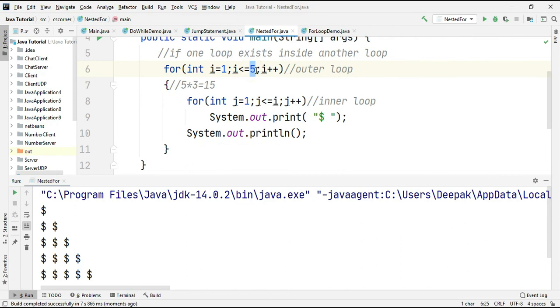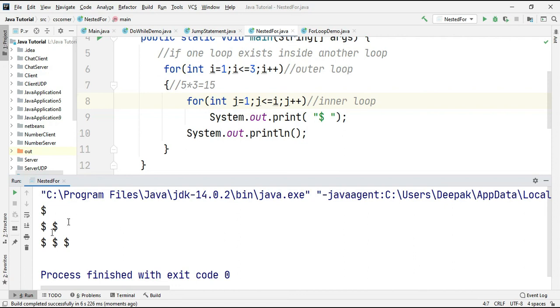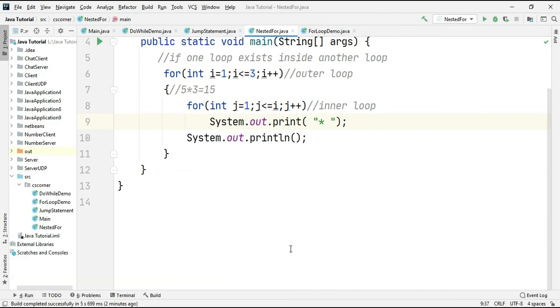Now let me change this i value. So now I'm making i as 3, and how many rows am I getting? I'm getting 3 rows because I have made changes in my outer loop. I have made my outer loop 3, so I will be getting 3 rows. Instead of printing dollar, you can print a star also. Whatever character you want, you can print. This way you can make any kind of pyramid.